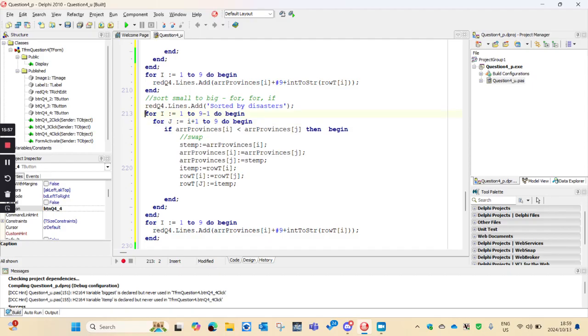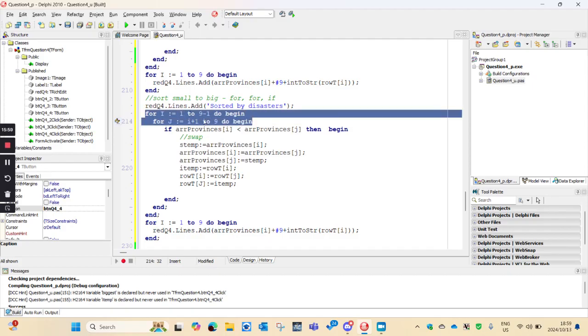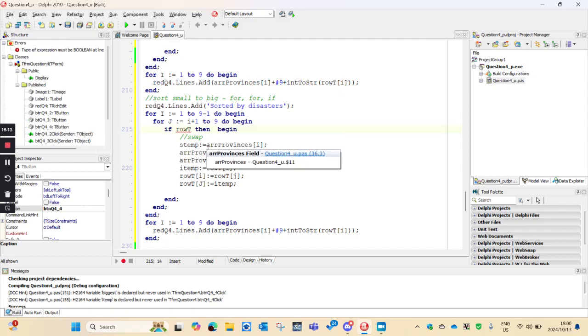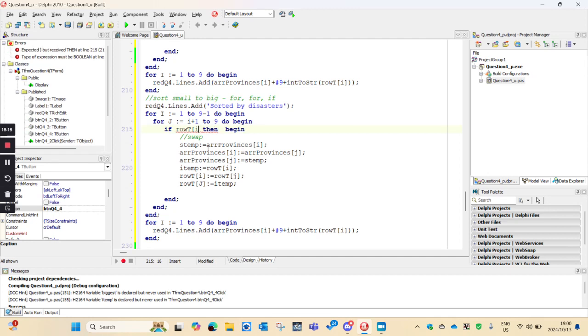Do you agree? These first two for loops are the same because the size of the arrays are the same. Nothing changed. The only difference is now we don't want to look at the province to the side. We want to look at the row total I, and our row total J.